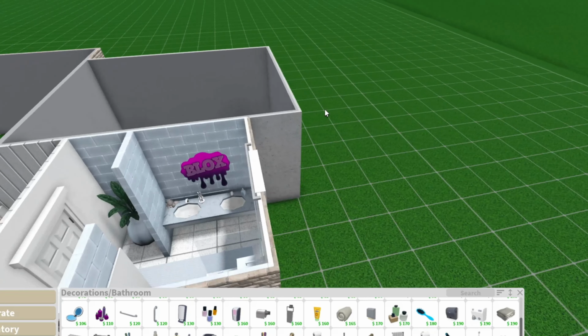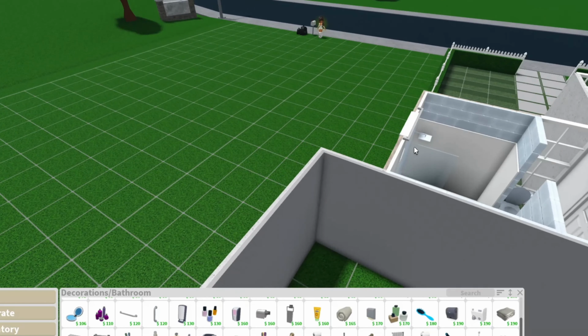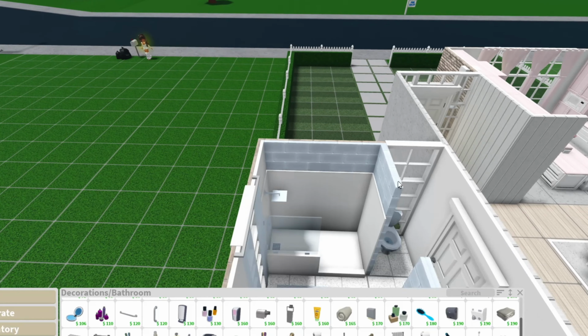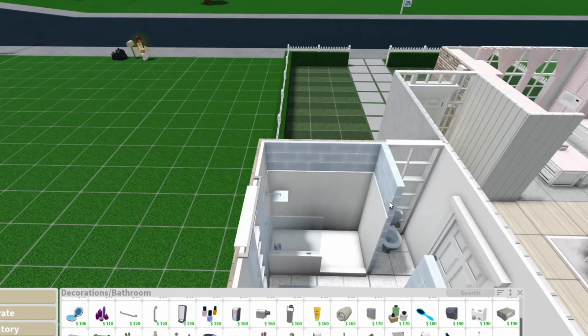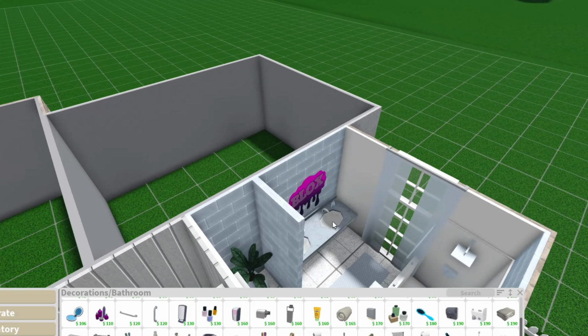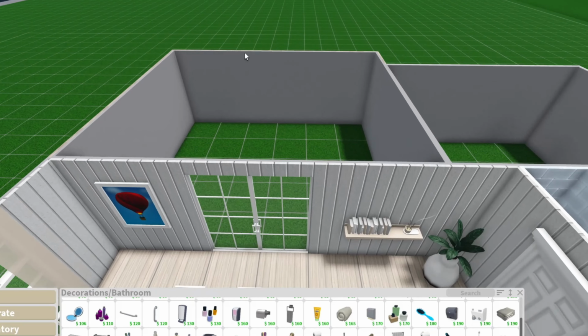Now, I've now finished the bathroom. This is kind of what I've done with it, and there wasn't much I could do as the bathroom is quite small, but I did try my best with it, and this is what we got. And now we are going to move on to the living room.